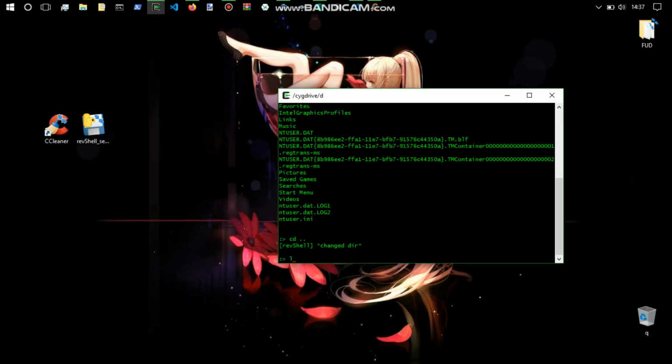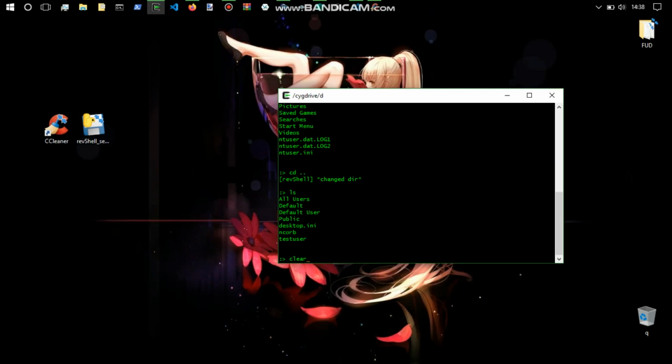We can go back again, ls, we can clear it like a normal shell. So you can do normal shell commands as if you were on the command prompt on that machine. So that's cool. You can do a lot of stuff with that, but we can also add in our own classes to do our own commands.